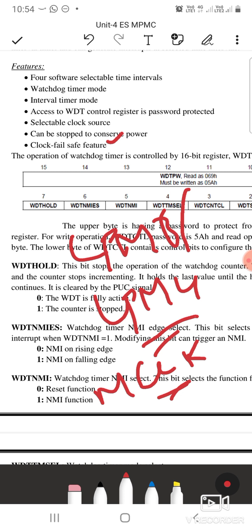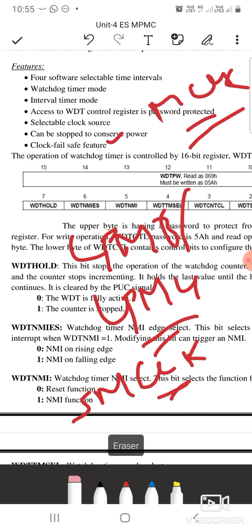But if you want to use the watchdog timer in these modes, then you need to choose another clock, called the master clock. Sorry, this is SMCLK. So the master clock is used as a backup for the watchdog timer, in case you are unable to use the auxiliary clock or submaster clock for the low power modes. Then you can use the master clock for the counter.